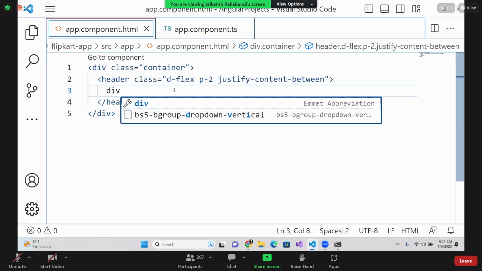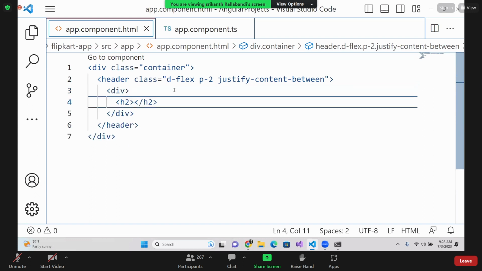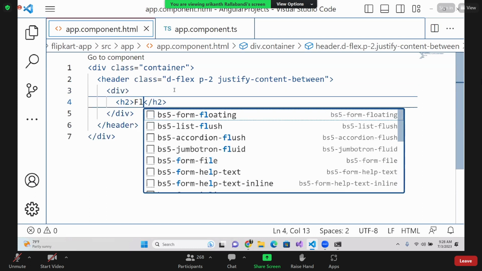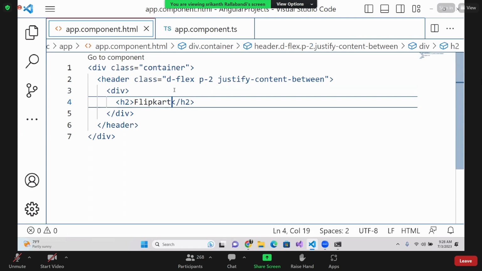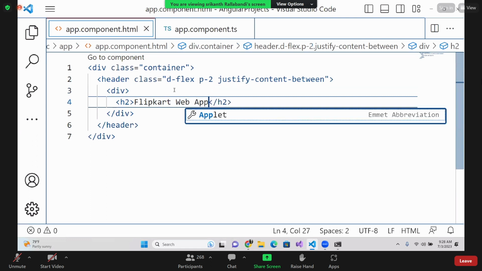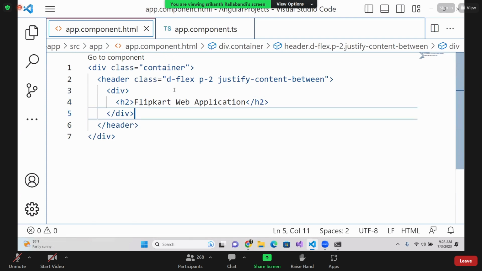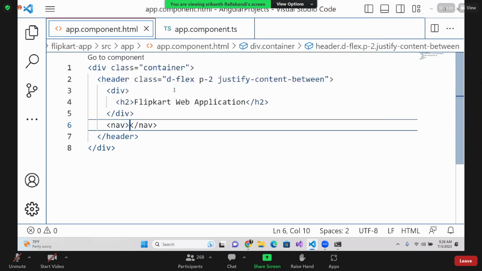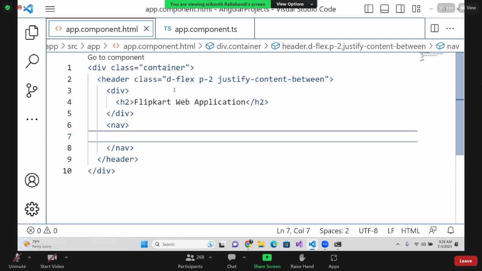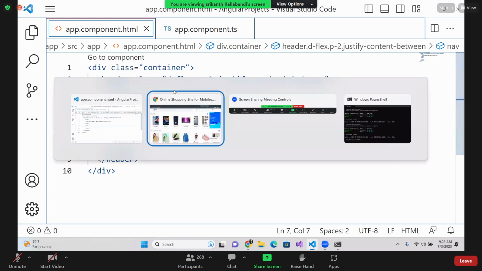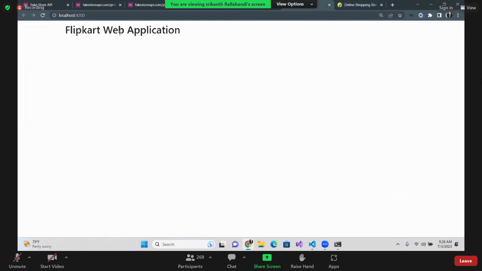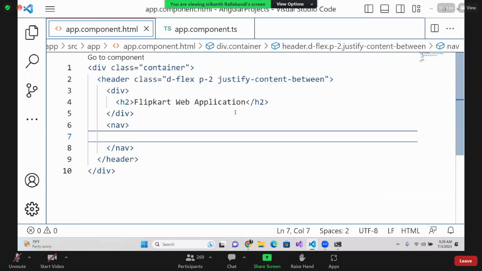I'll take a div, and inside the div I'm taking an H2, and here Flipkart web application. Simple, we just want to display a message to the user. That is how it is going to be. And after that, I'm going to provide a navigation menu, where I'm going to have different buttons available. Now you can see the design is like this, the Flipkart web application that we are having.